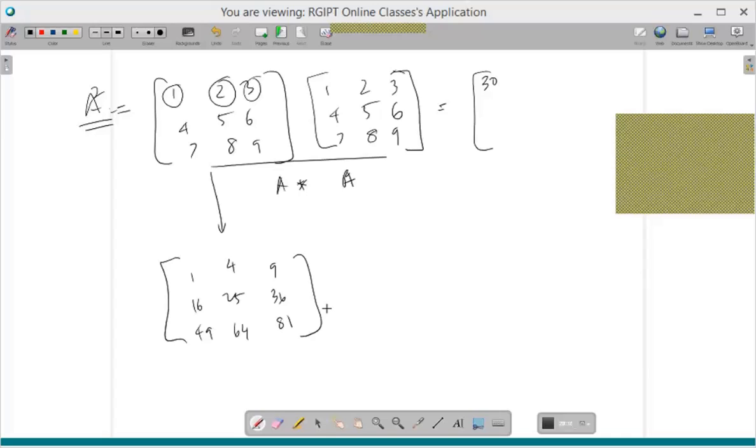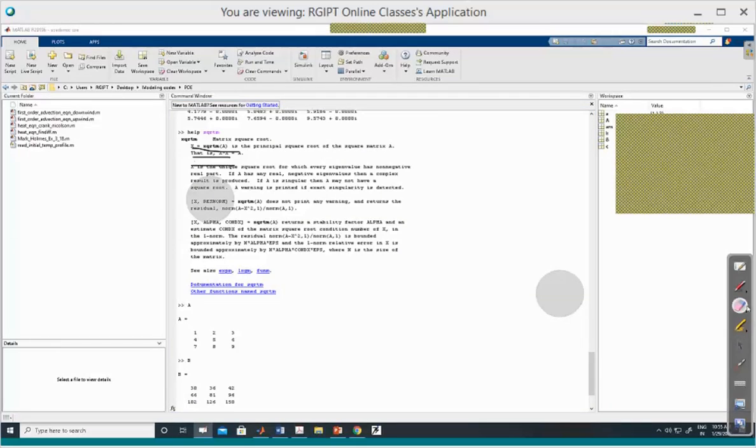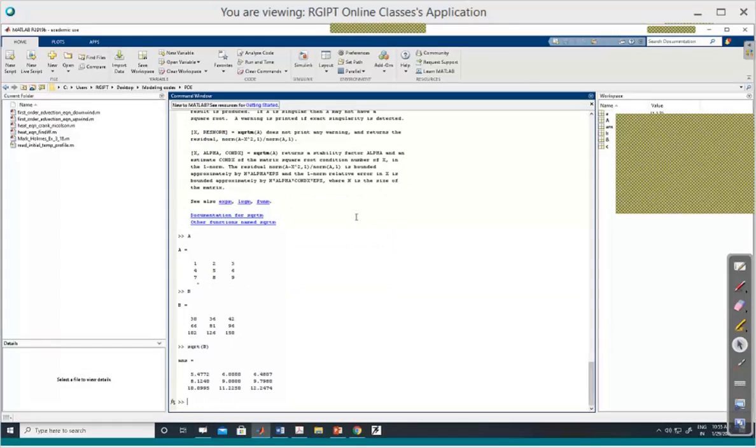For some reason, I'm not getting the correct answer. Just check it once more. What is it that I'm doing? So why is it that way?